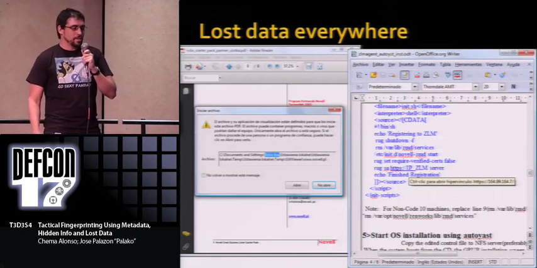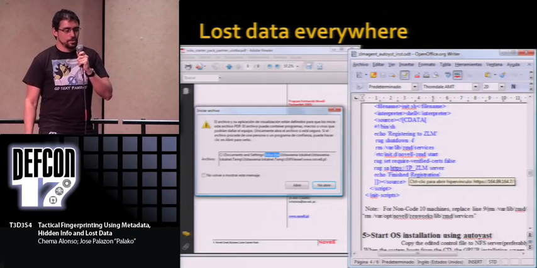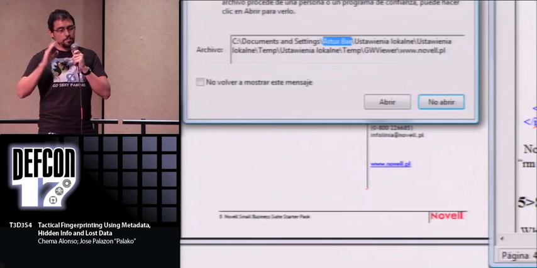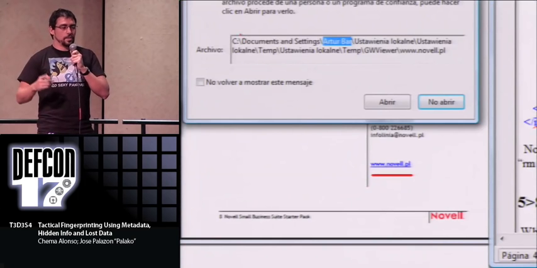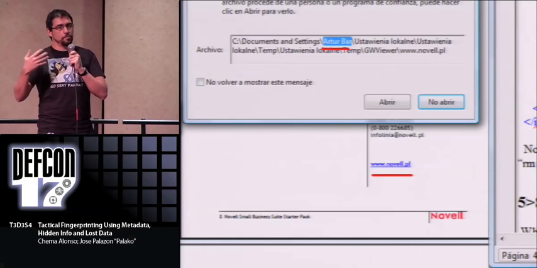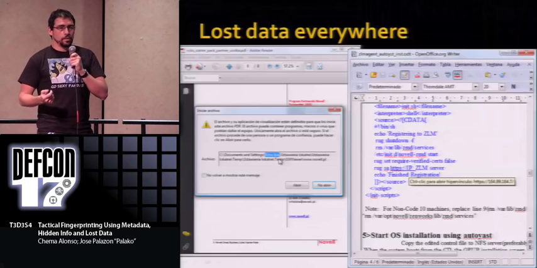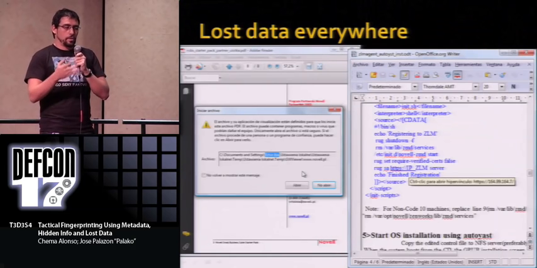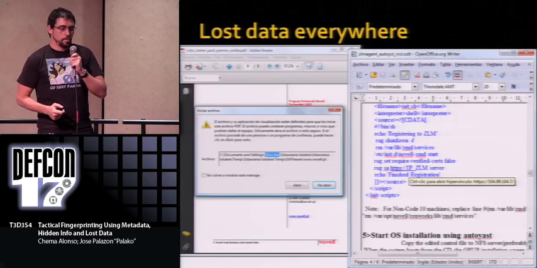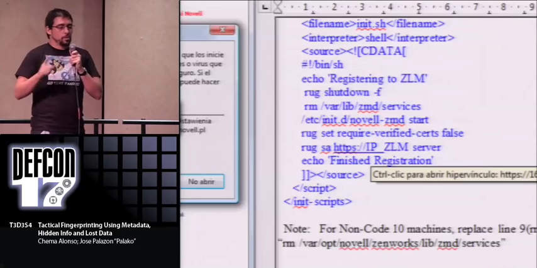More examples. On the left side, you have a document. These two are from Novell. You have a link, and the link is actually pointing to c/document, and that's a username. So it's giving information from someone that was downloading the document from home, about the username of the box.